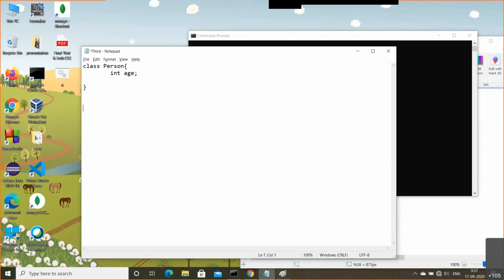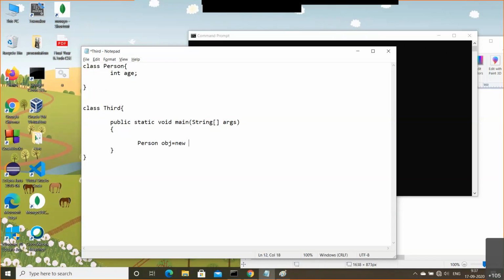Now what we can do is, let's say class person could be of any age. So what your requirement is, you want to allow only persons who are having age more than 18 to be able to vote. So we'll write a class third, which is our operational class. And in this, we'll create a main method for execution. Let's create a person object, new person, right? And let's say obj.age is equal to 19. So this is fine. This person is a completely eligible voter, right?